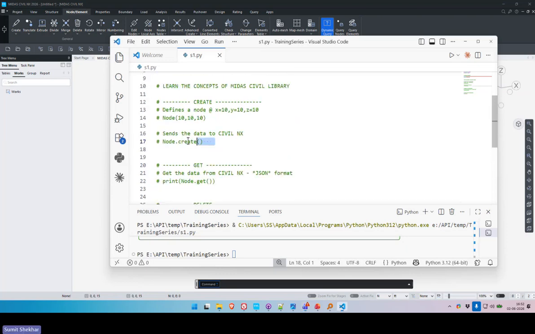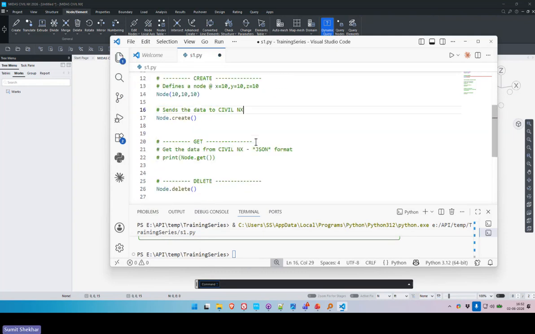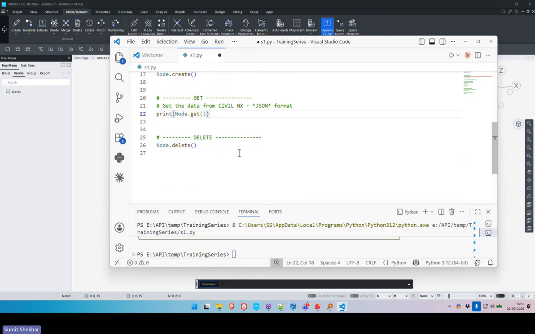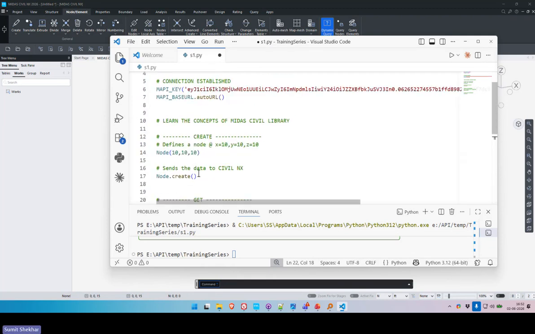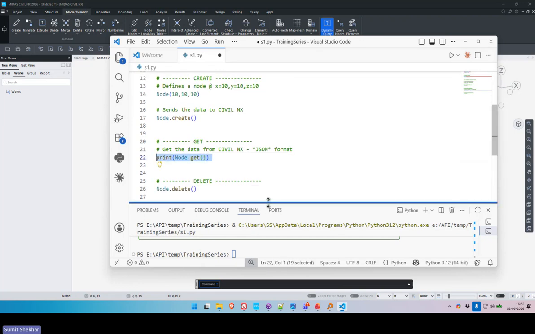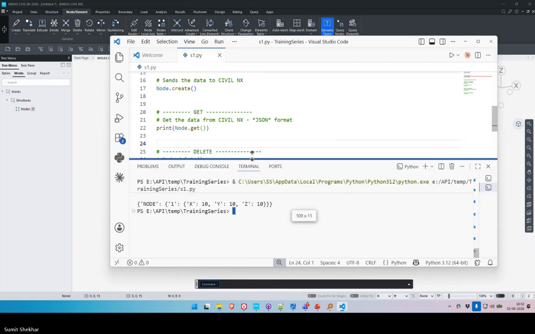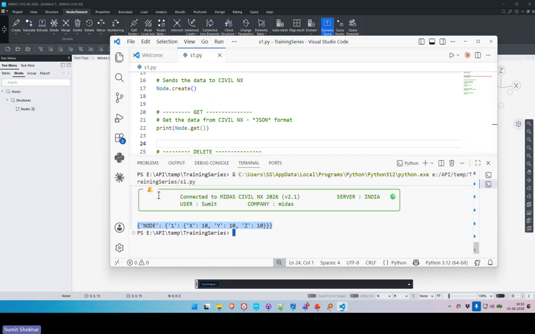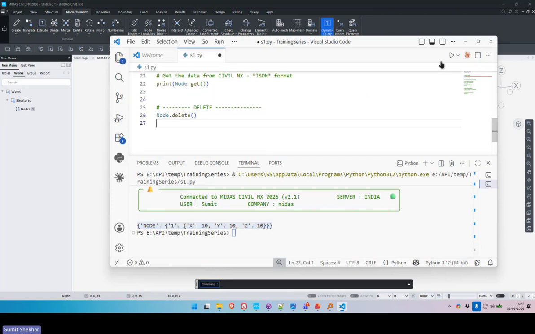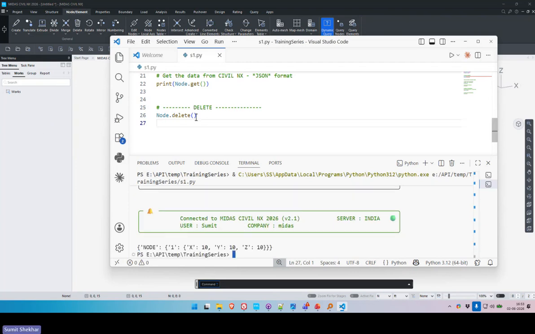I have shown you a total of 3 functions for the node. The first one creates the node data. The second one gets the node data from Civil NX, and the third one deletes it. If I run this command again, it will create the node data, in sequence it will get the node data, and finally, if I leave it like this, it will at the end delete the data.